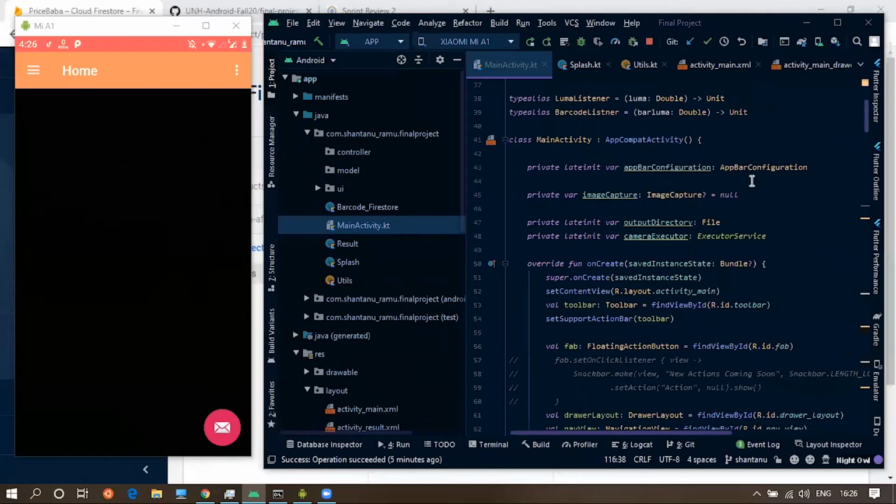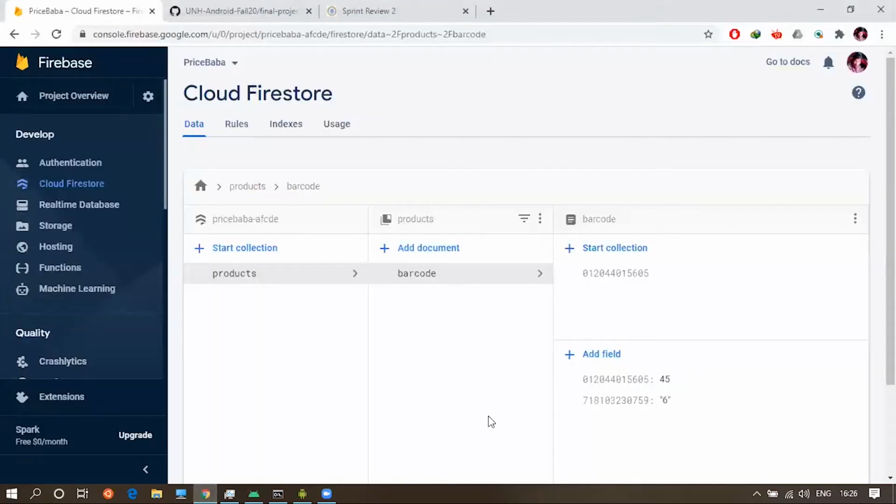After the login or the sign up screen, the first thing we need to see is the camera screen, right? In the camera screen, we have to scan the barcode in order to get the price. In our database we have stored the barcode values. Those are just two values. Let me show you now.